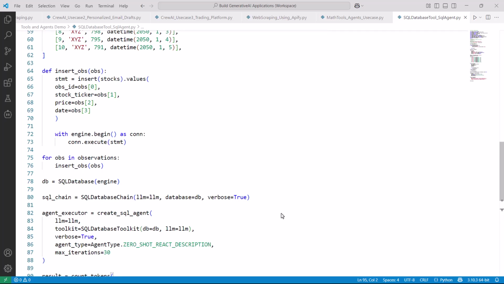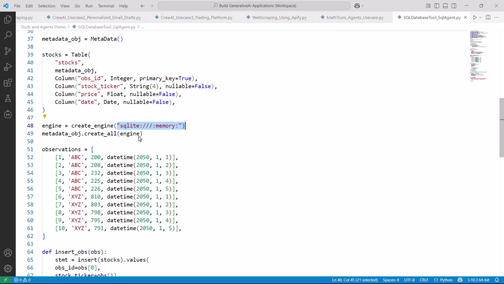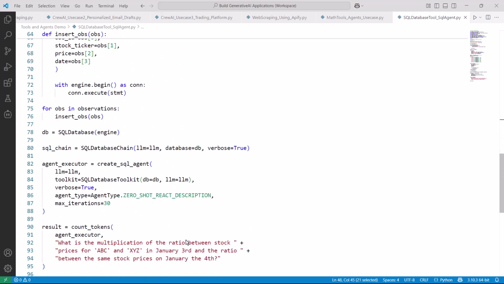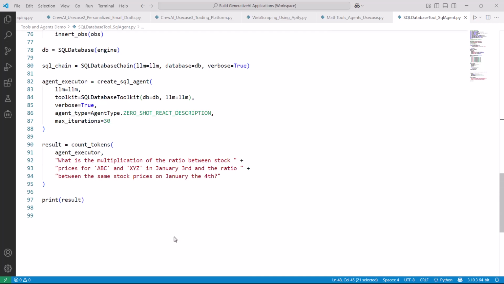And instead of this SQLite, you can try to connect to different databases like MySQL or Oracle, and try to execute different SQL operations and see if it is meeting your business requirement.